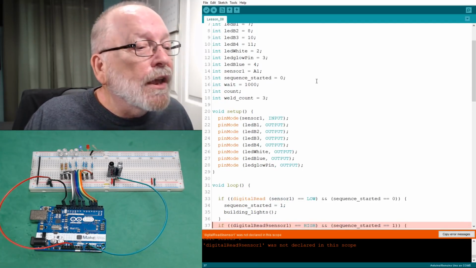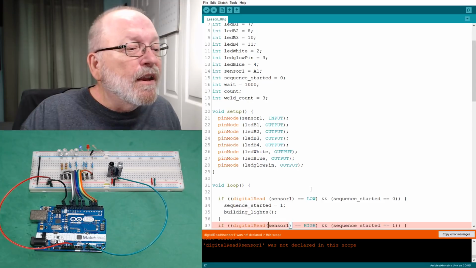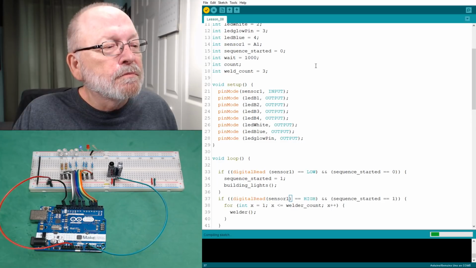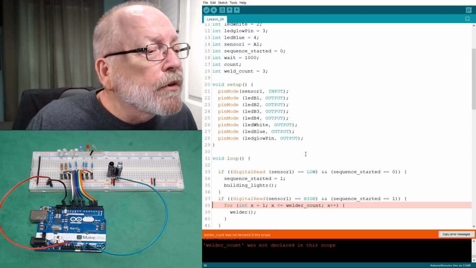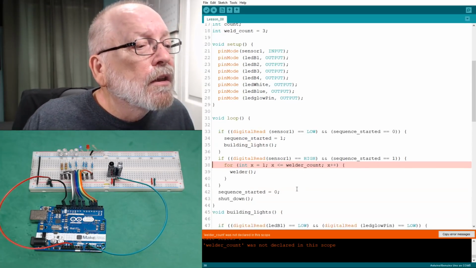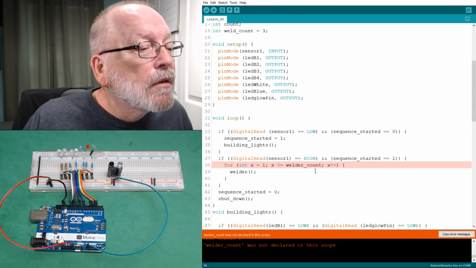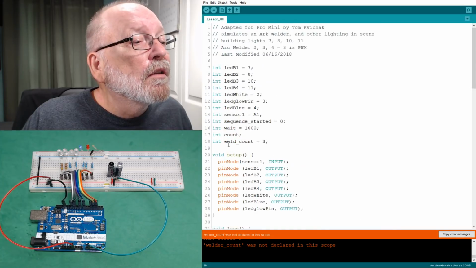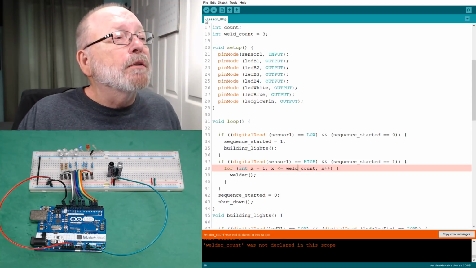digitalRead 9. Okay. There. All right. This is a good way to find all your mistakes in here. weldCount was not declared. Okay. Misspell it. Okay. Oh, weldCount. So it's called weldCount. Okay.